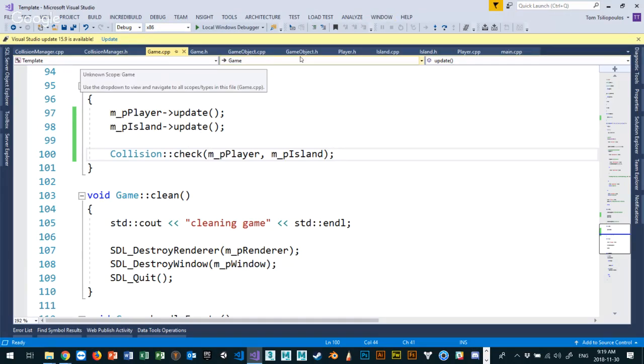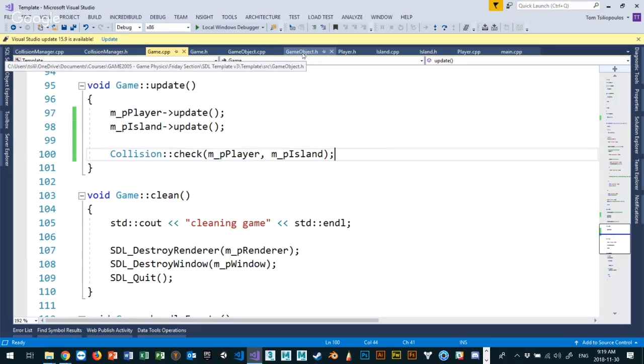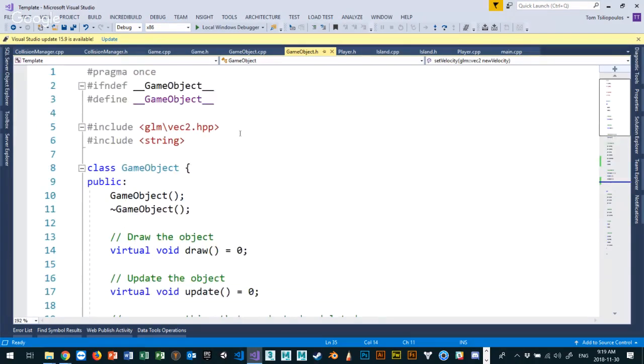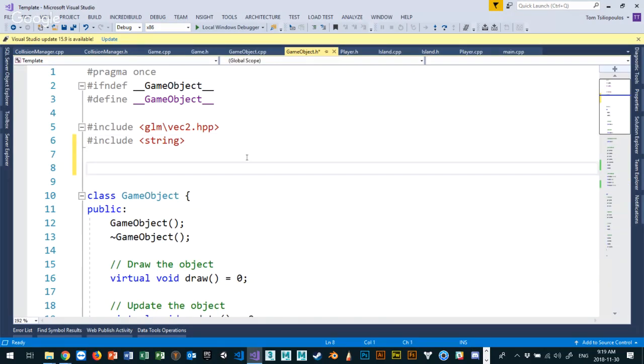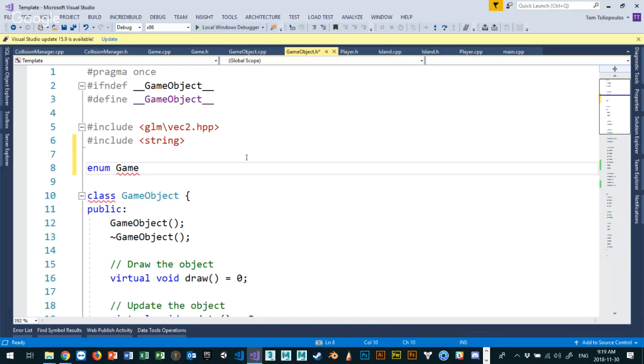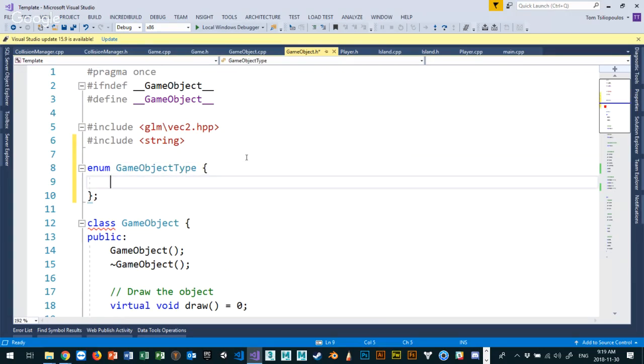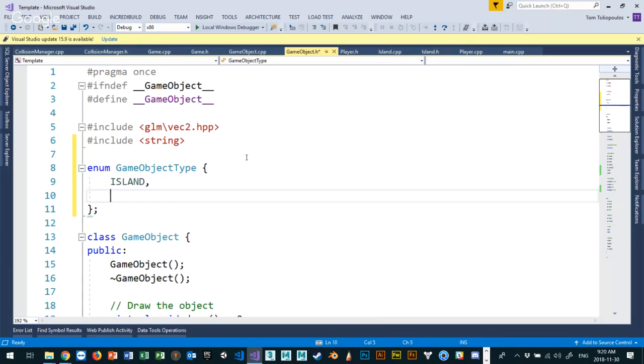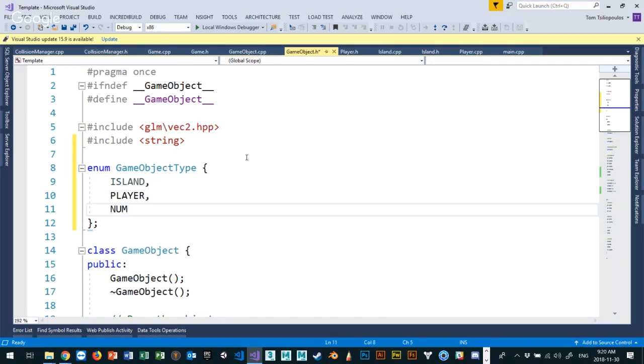So one thing is I want to create a couple of new capabilities in my GameObject.h. This is slightly different than what I showed you on Tuesday, for the people who were with me on Tuesday. So I want to create a new enumeration. Okay, this is kind of interesting. So an enum, it's going to be called GameObjectType. I'm going to define two game objects. One of them is going to be called island, and then player, and then number of game objects.